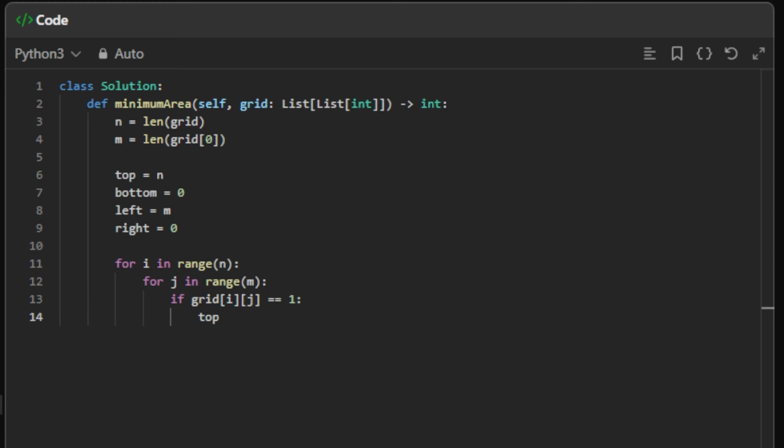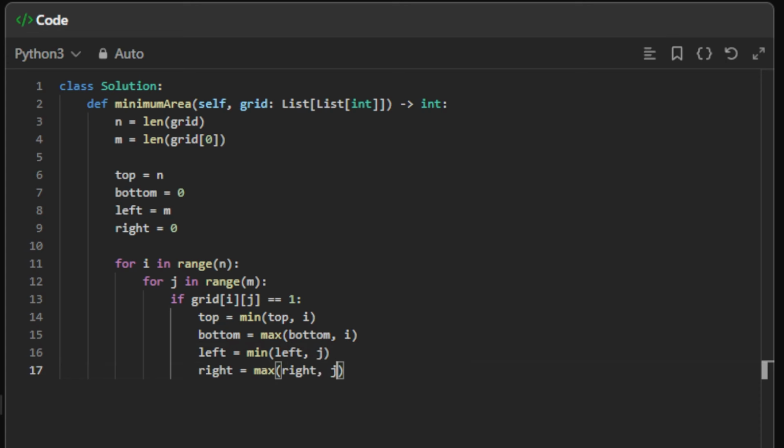So top is the minimum among top and the current row. Bottom is the maximum among bottom and the current row. Left is the minimum among left and the current column. And right is the maximum among right and the current column. So finally we can return bottom minus top plus 1 times right minus left plus 1.